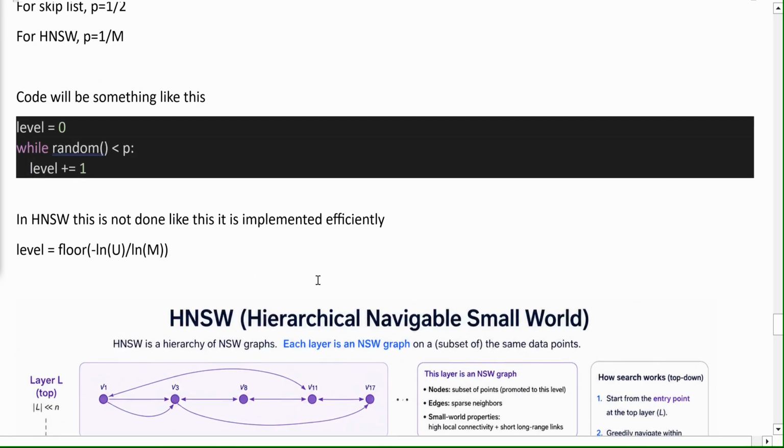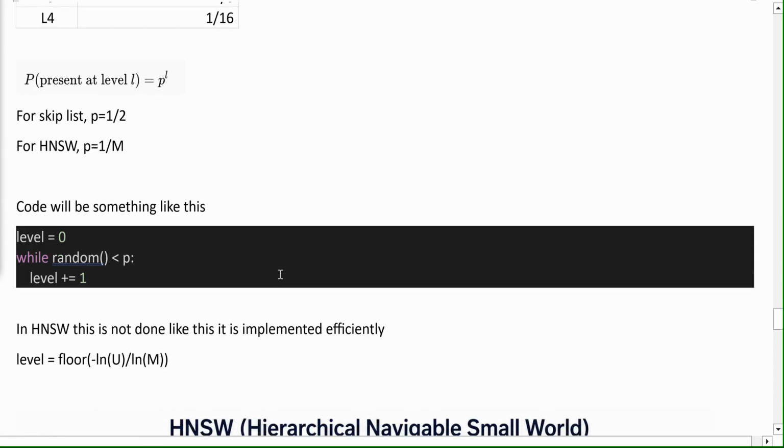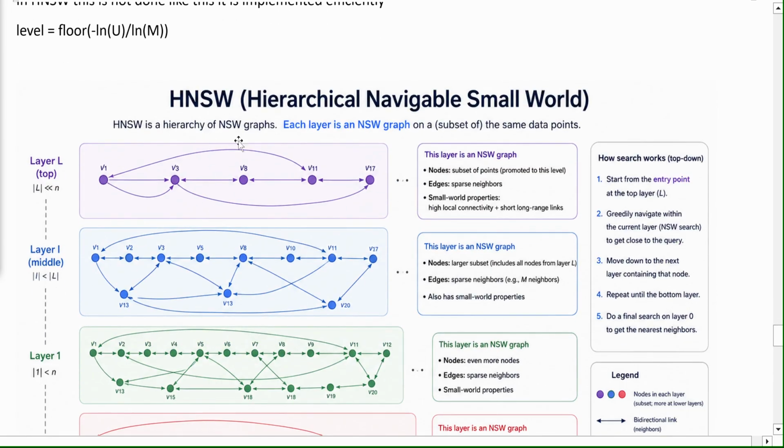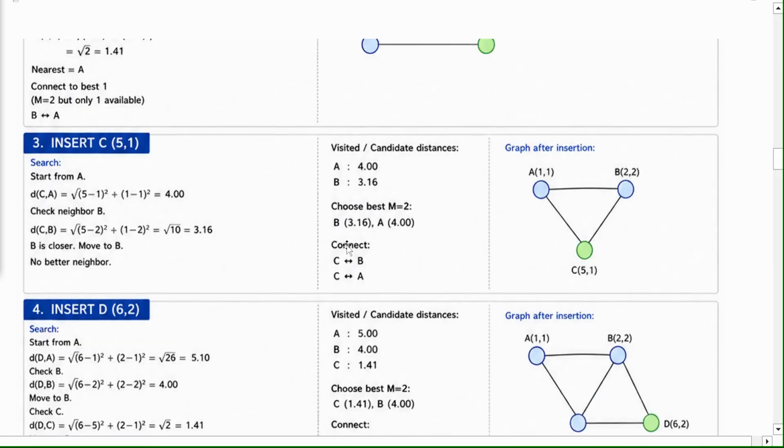Now we understood about skip list also. Now let's talk about HNSW. As I said, now let's go back again.